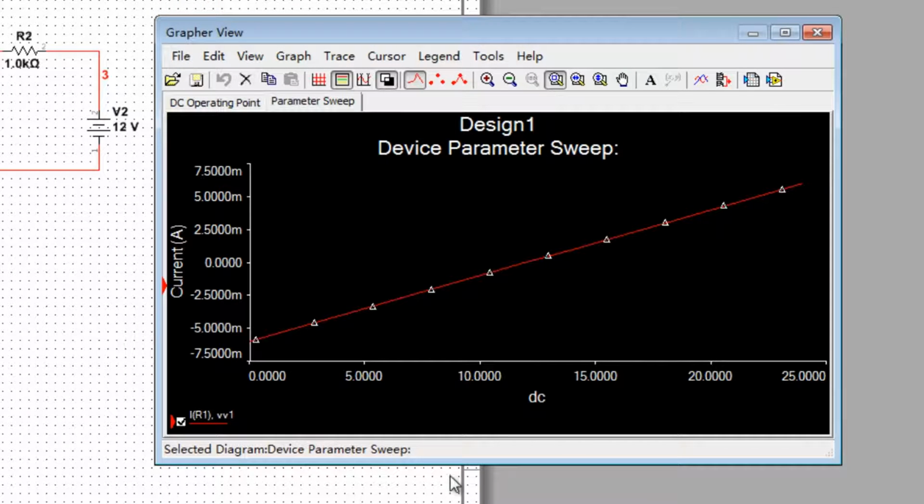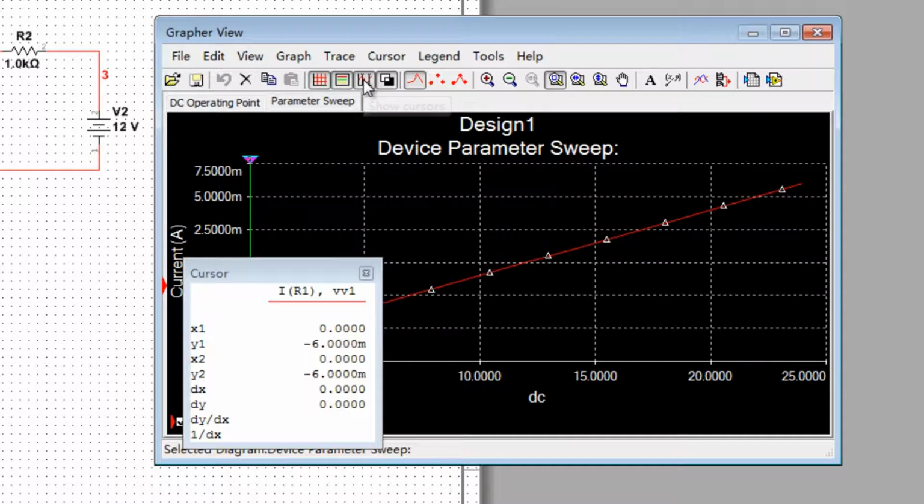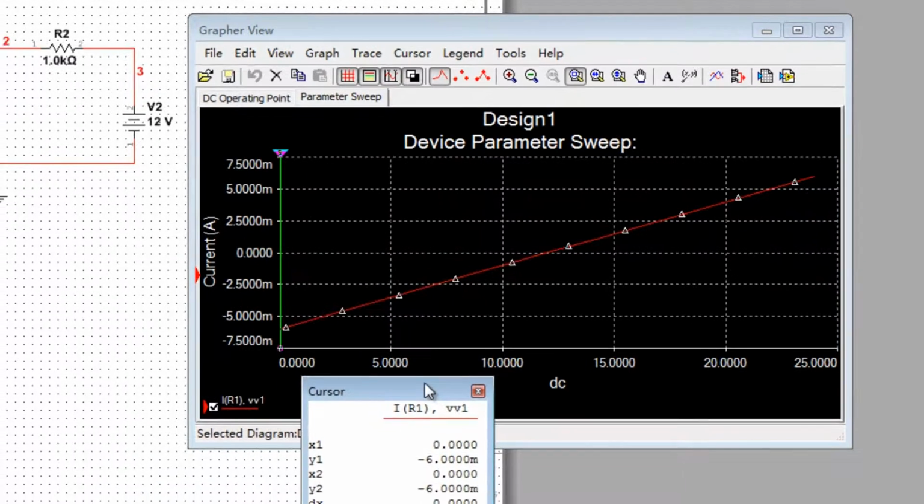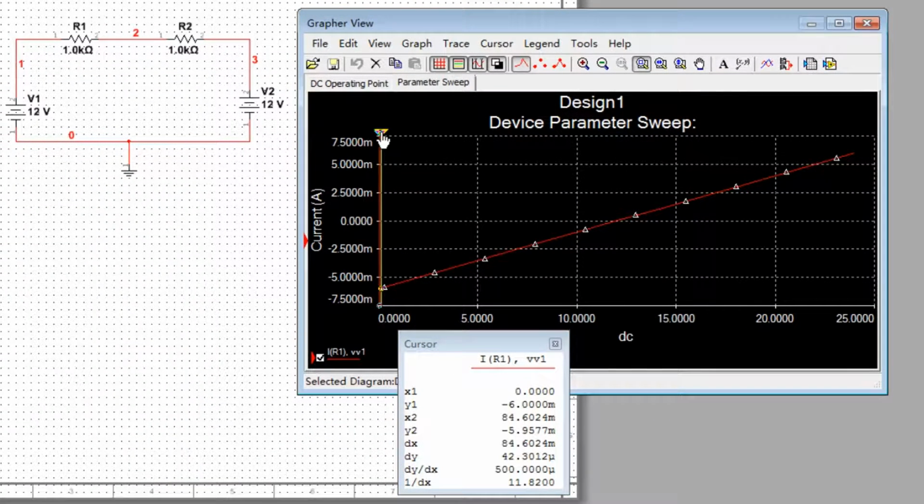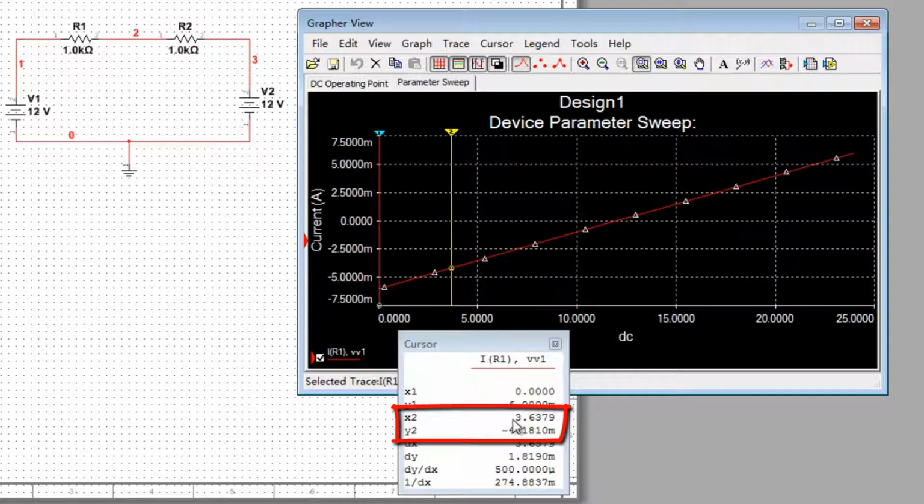It is a straight line in Multisim. We can draw a grid. We can also get its values by adding cursors. There are 2 cursors. Let's drag the second cursor first. It can be seen that as I drag the cursor to the right, the group of values are changing. The x is the value of V1, the y is the value of IR1. We can see the value when dragged to this location.